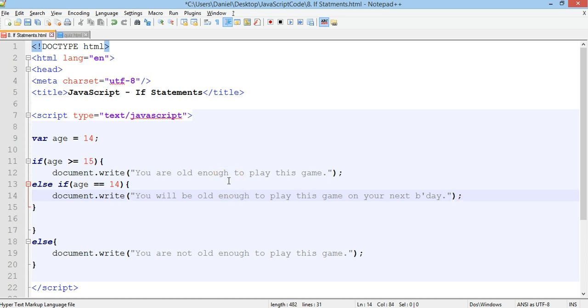Okay, so basically what's happening is if they're 15 years or older, they're old enough to play the game, they'll be told that message. If they're 14 years old, they'll be told you're not old enough yet, but you will be by the time you reach your next birthday. Otherwise, you're just not old enough to play this game, and that message will be given.